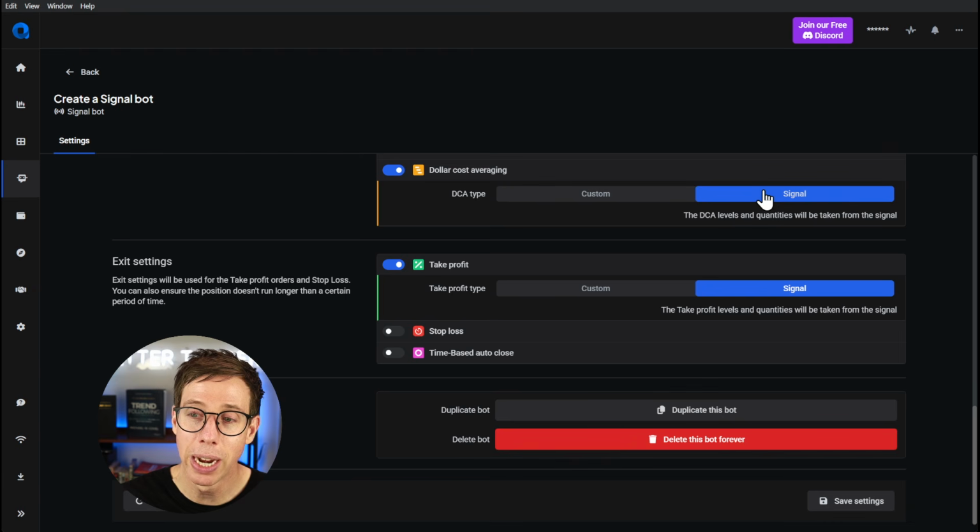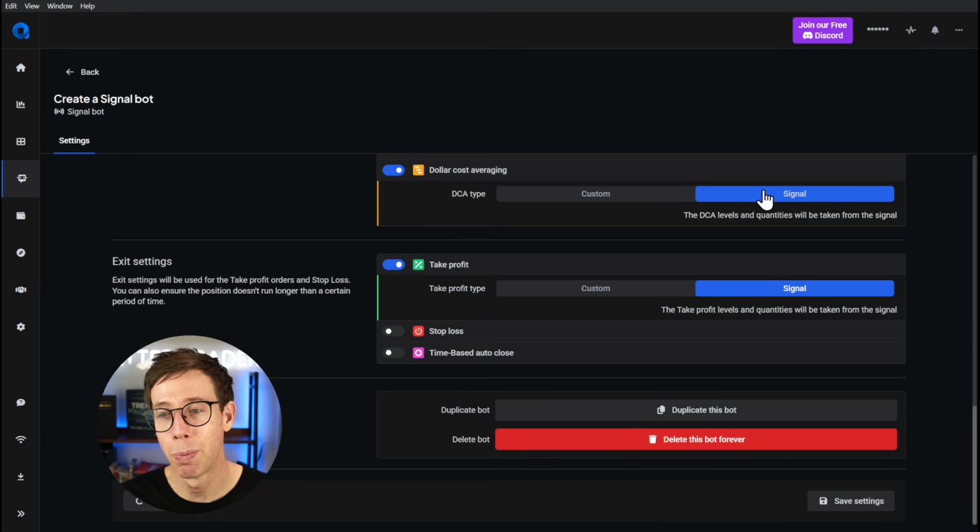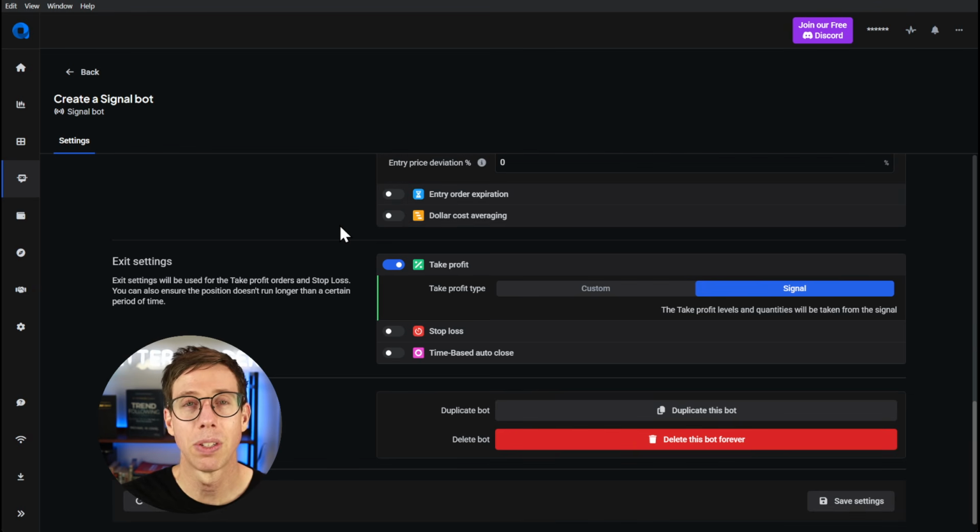You can even have a strategy that automatically tells you when to buy, or rather sends the signals to buy. But we're actually just going to turn this off to make this a really simple bot. The next thing we have to do is decide on take profit.